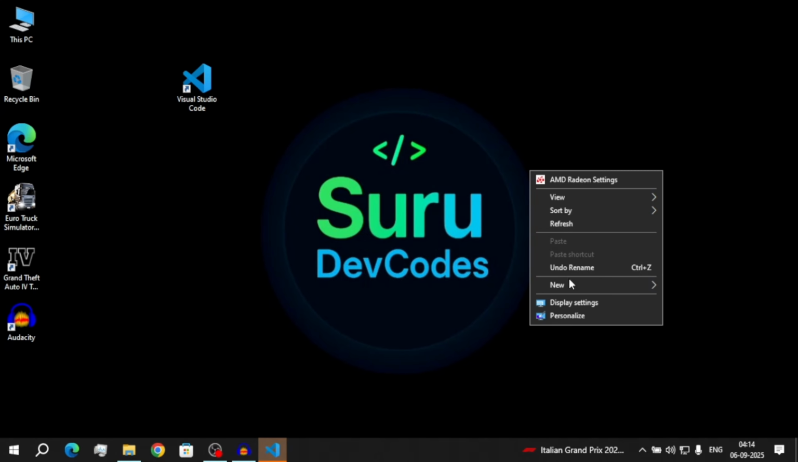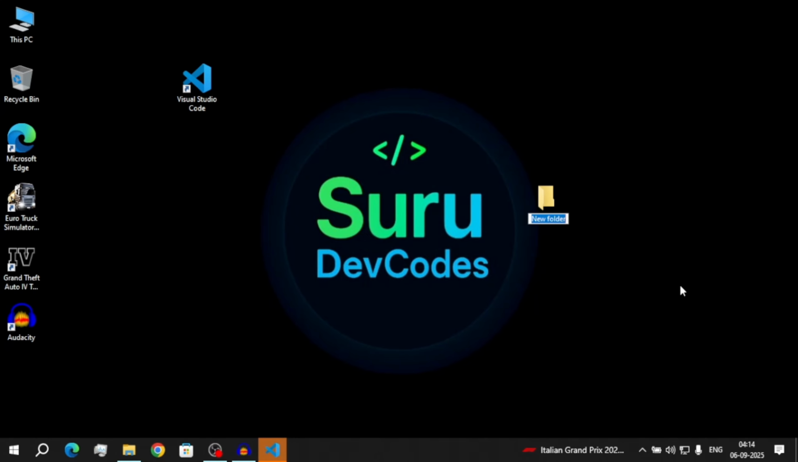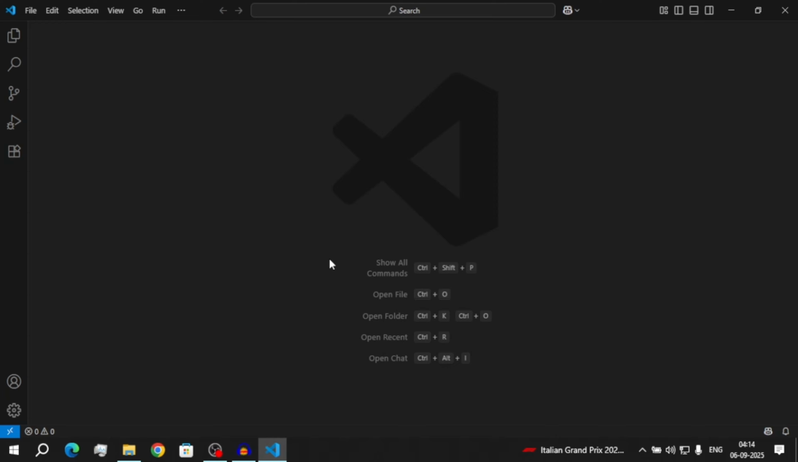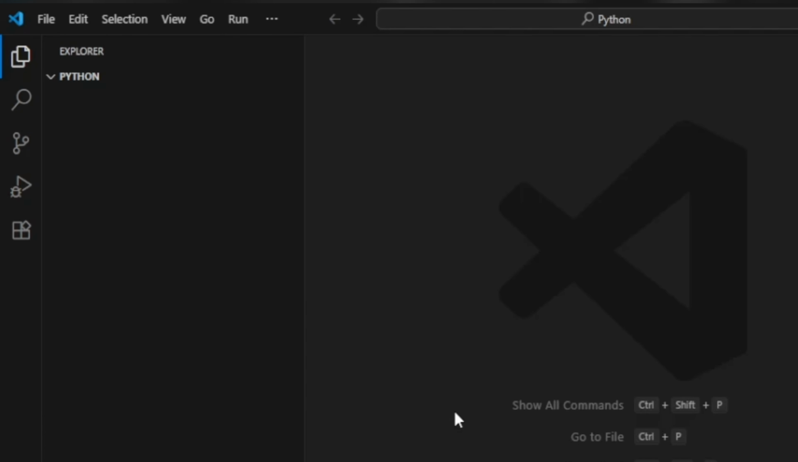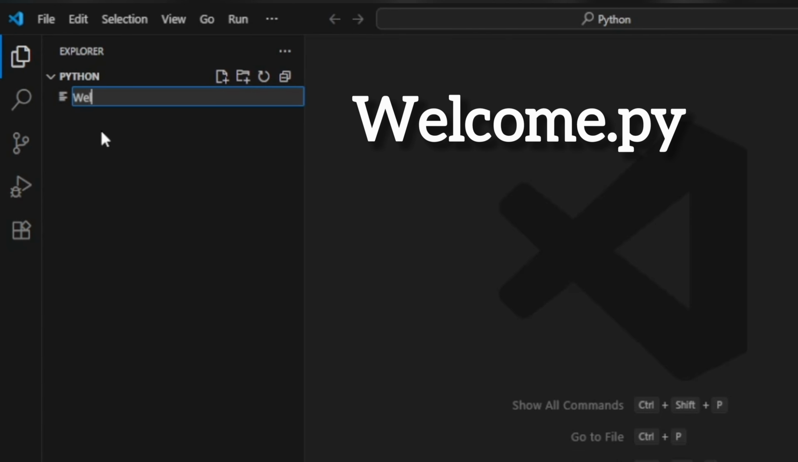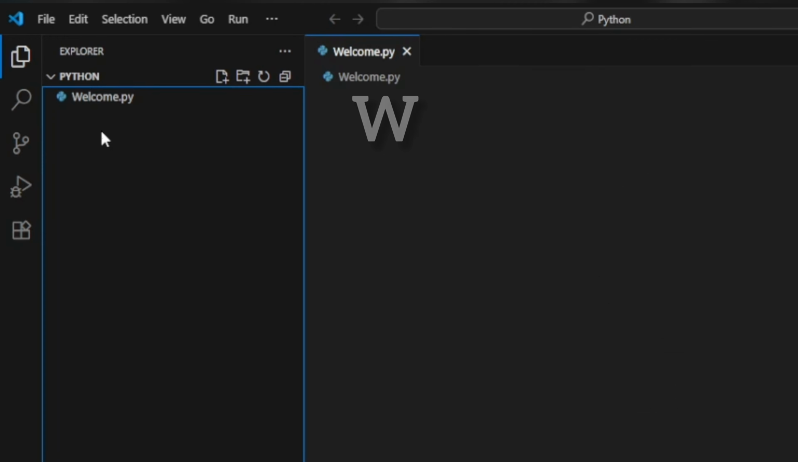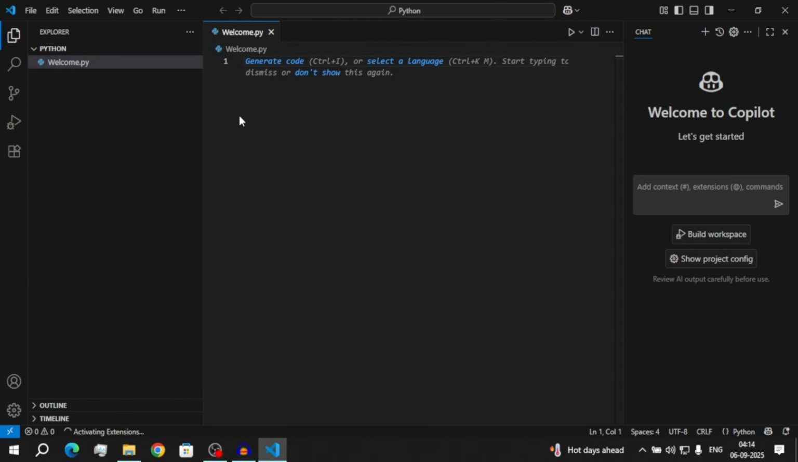First, I will create an empty folder on my desktop and I will name it Python. Next, I will open Visual Studio Code, which is the main interface we will use for coding. Inside VS Code, I'll open the folder which we have created on the desktop. Inside this folder, I'll create a file and I will name it welcome.py. Now it's time to start coding.